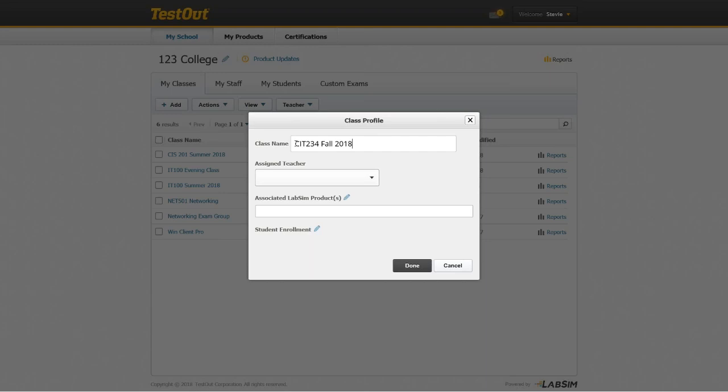Typically what happens at most facilities, now again, this may be slightly different depending on where you're at and what your campus does, but generally speaking, the instructor creates the accounts.